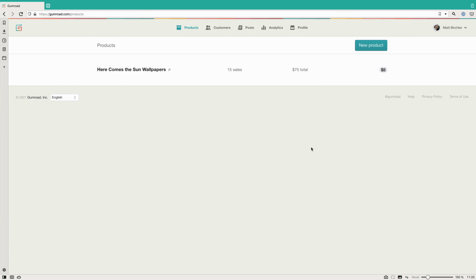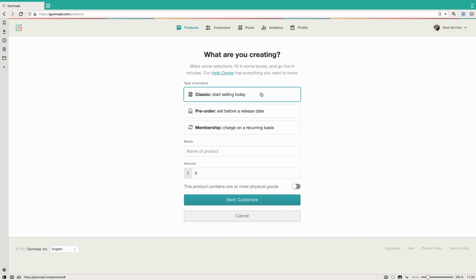All right, so like I said, I'm not going to show you how to set up a Gumroad account, but they do make this really easy as part of the onboarding process to create a product. But basically in your account, if you haven't done it during the setup process, you can go to New Product here under the Products tab, and then you want to start selling a product today. You can do a pre-order or a membership. I'm just doing a classic product.